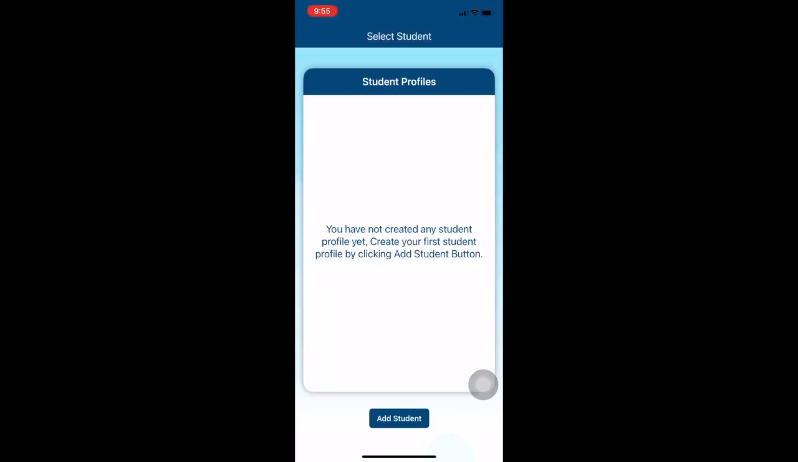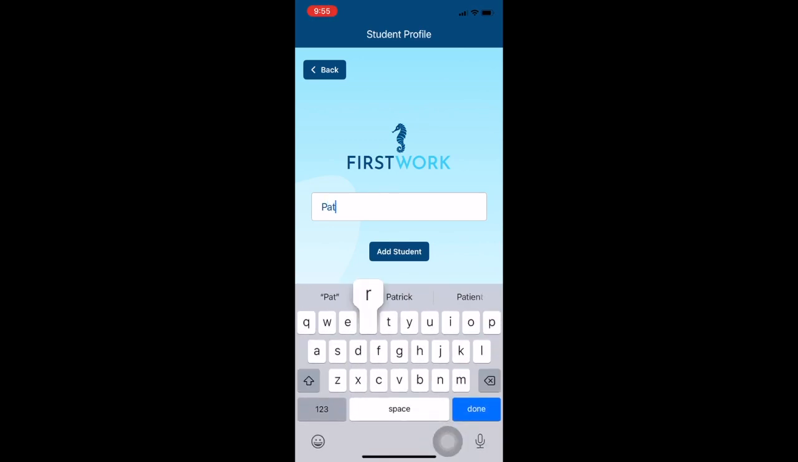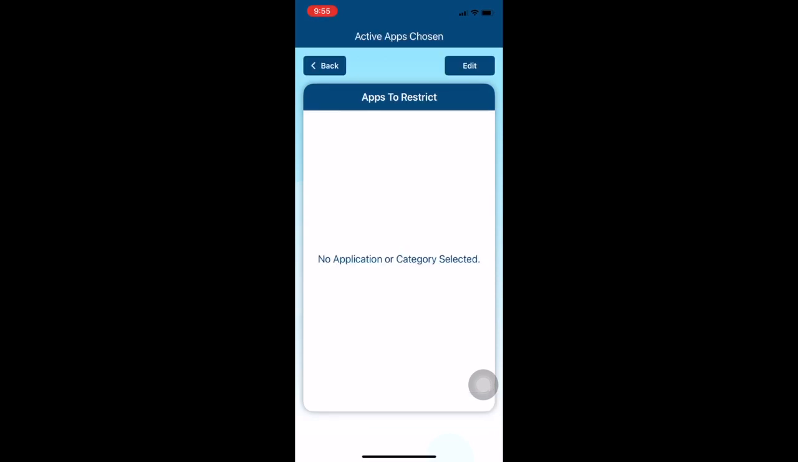We'll re-enter that pin. And now we can create a student profile, which is essentially a unique data set that allows us to track the progress of one learner independently of another. It also allows us to save settings specifically to one learner. So we can enter our student profile.